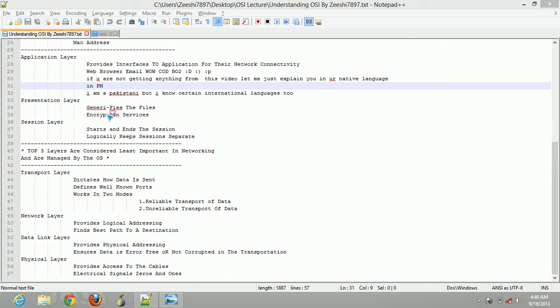Okay, I'm not giving you a huge lecture, just clearing your basic concept of what these layers are. These are not a myth. These are very easy to learn.